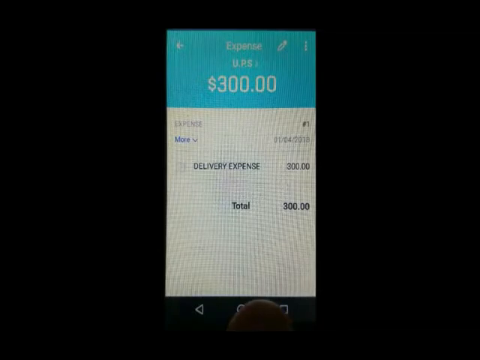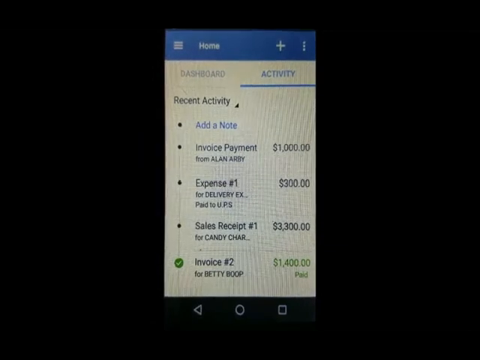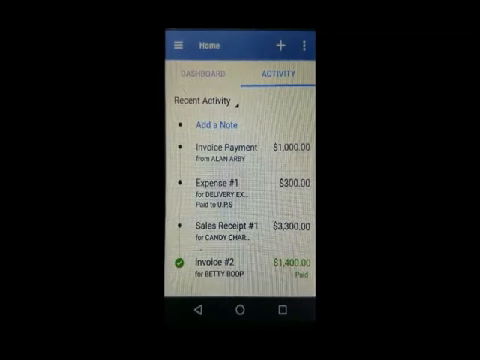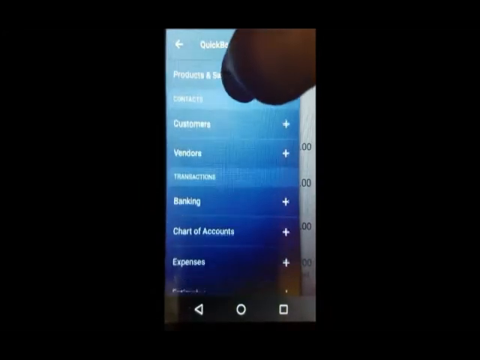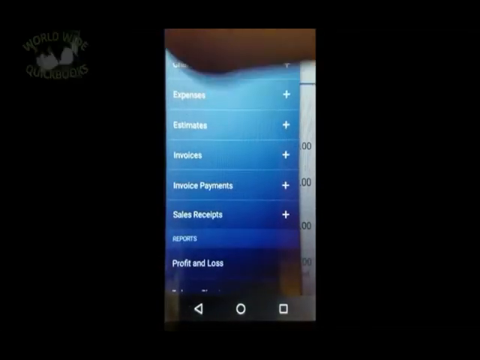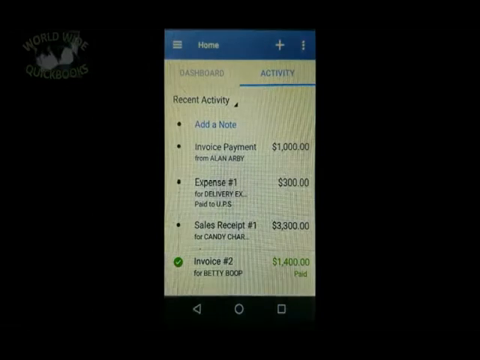Now, keep in mind, only transactions that you are able to make in the app will show up on this list. So even though you entered these transactions through your computer into your QuickBooks Online account, only the ones that are in this list of transactions here in the main menu, remember this list? So basically, even though these are not all the transactions, only expenses, estimates, invoices, invoice payments, sales receipts, only these will show up in the activity list. Here, let's go hit the back button and go back to the activity list.